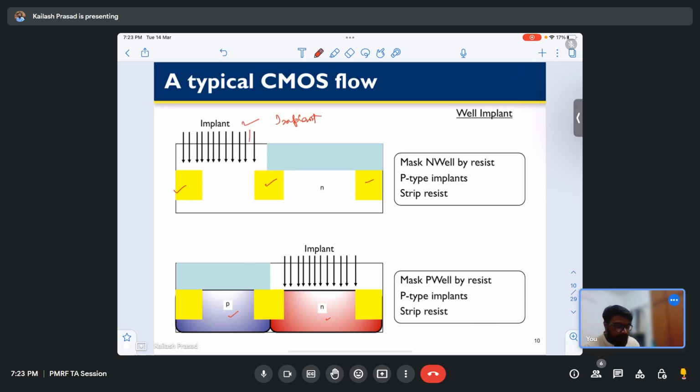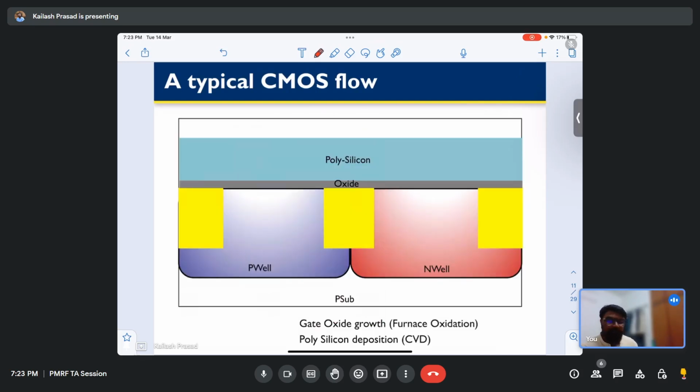The actual name is ion implantation. The very first thing you will do is make a P type implant over here. You can see over here, and then you will cover this part, and then you will have an N type implant over here, such that you will have what we call P well and N well. Once you have that, this is how it looks.